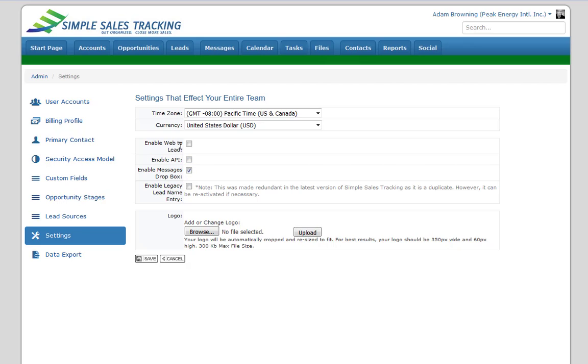Same with web to lead. We'll go over web to leads in a different video. And so on, messages Dropbox. Enable legacy lead name entry might be worth mentioning. If you watch the sales pipeline video, you'll notice that a lead name is created based on the company if you enter one. If you don't put a company name in, the system assumes that you're selling business to consumer, in which case it uses the person's name as the lead name.